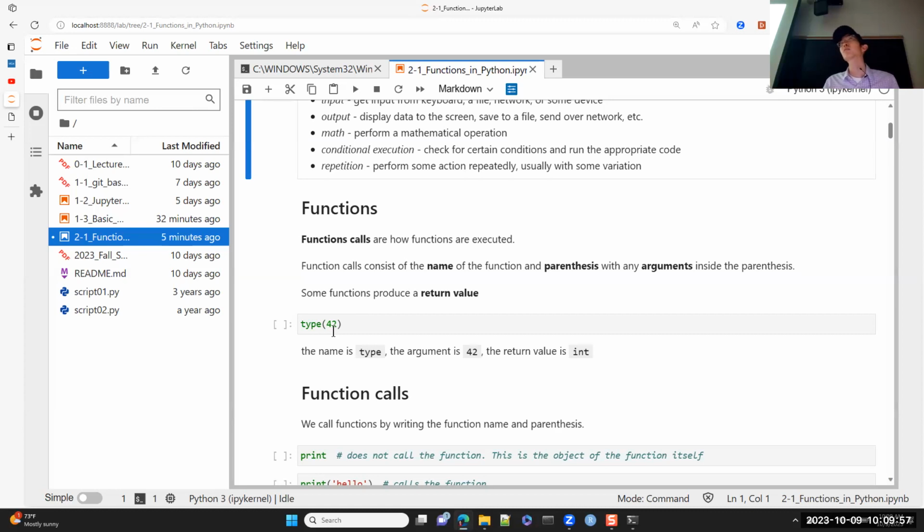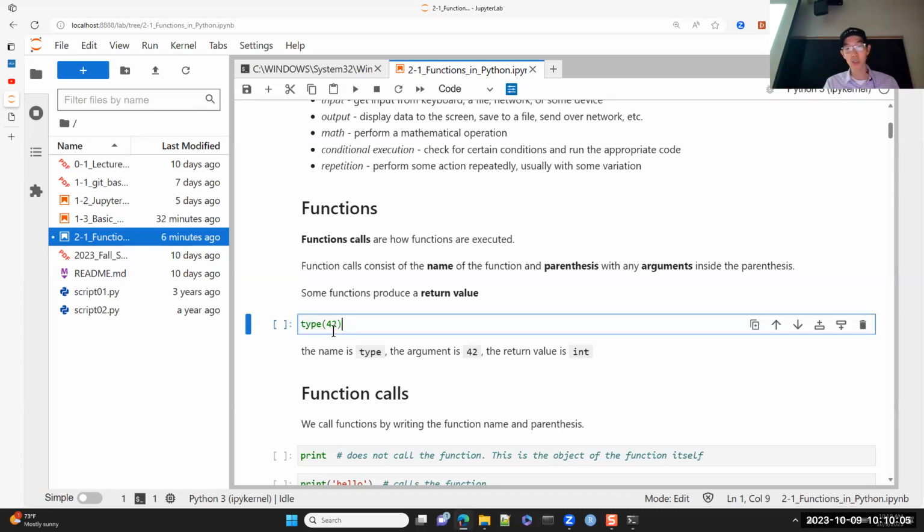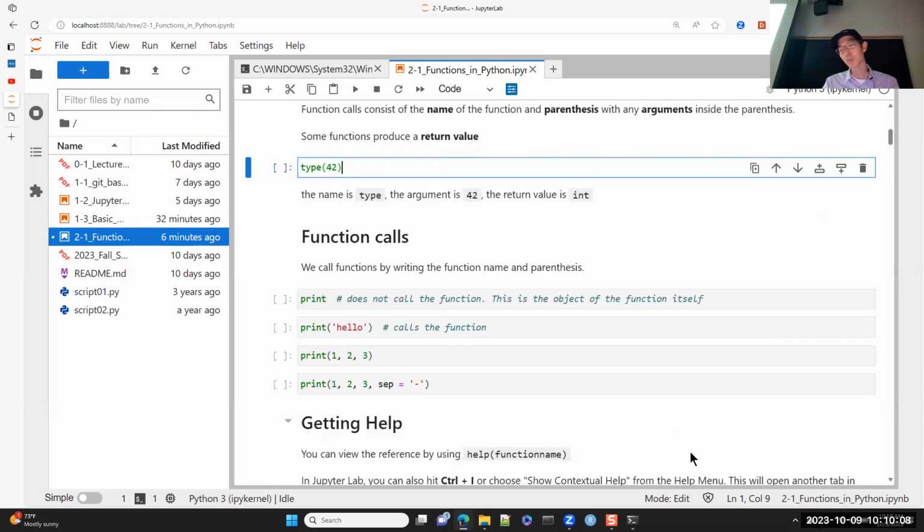And a lot of times, functions will return a value. A function will take the input, do whatever it's supposed to do, and then say, okay, this is the returned result. This is the output. And here, a very simple function is type: you give it an object, and the type function will tell you what type of object it is.